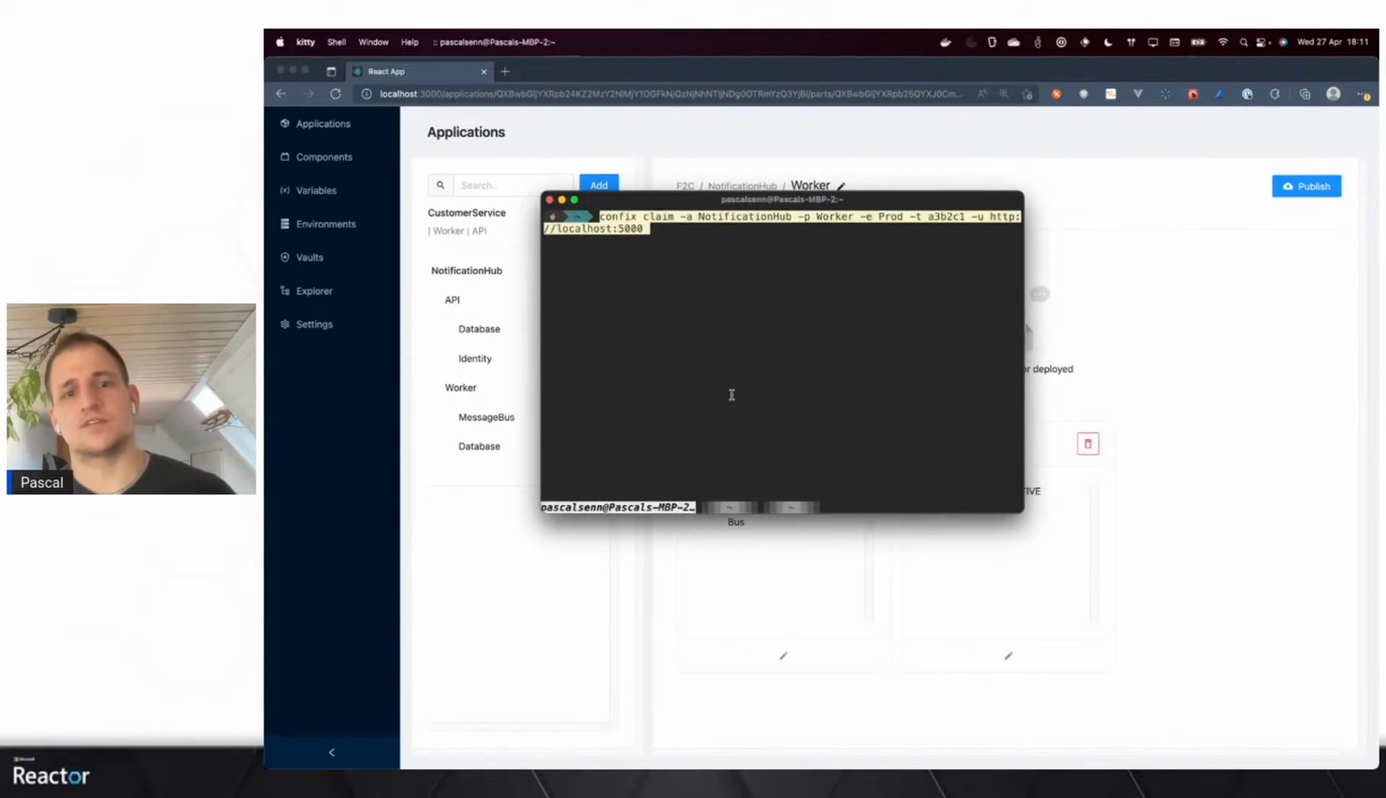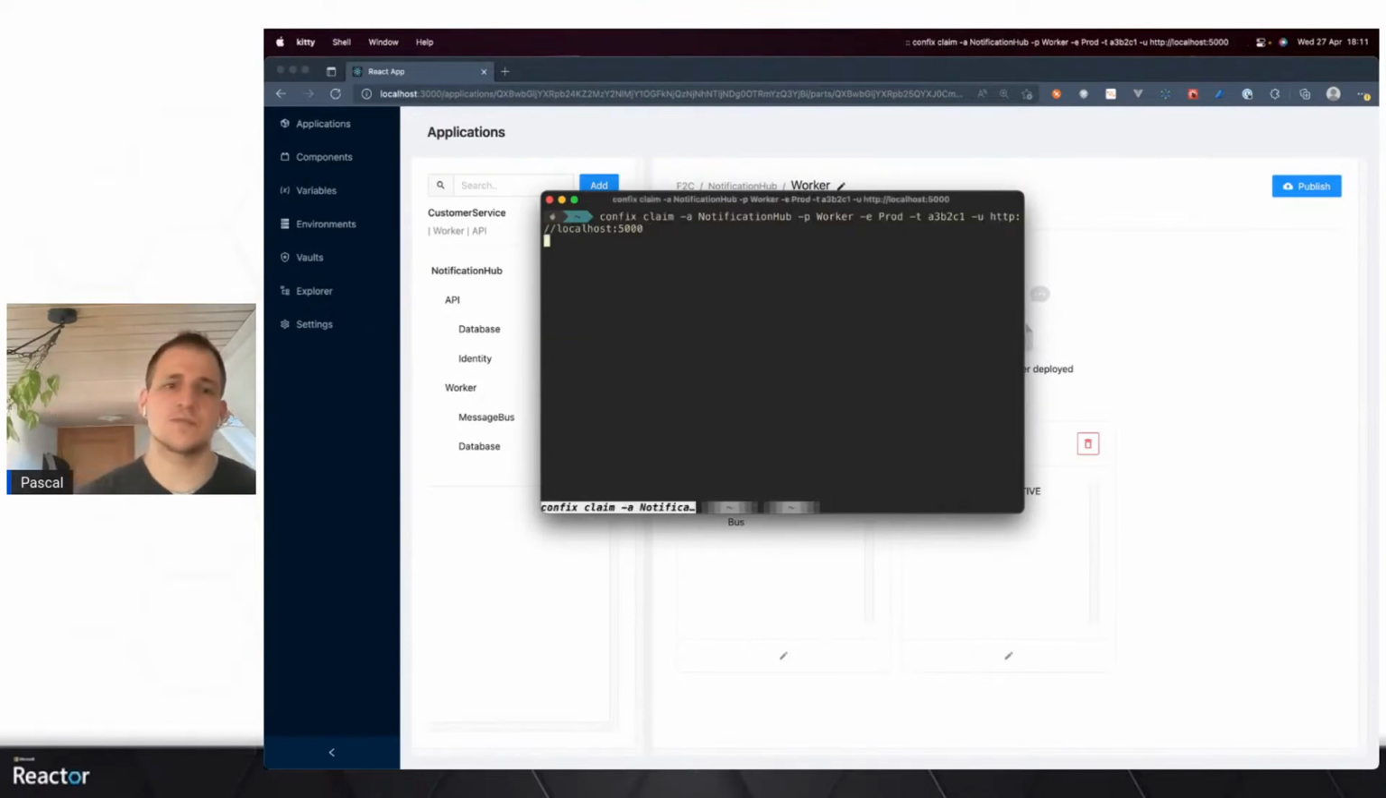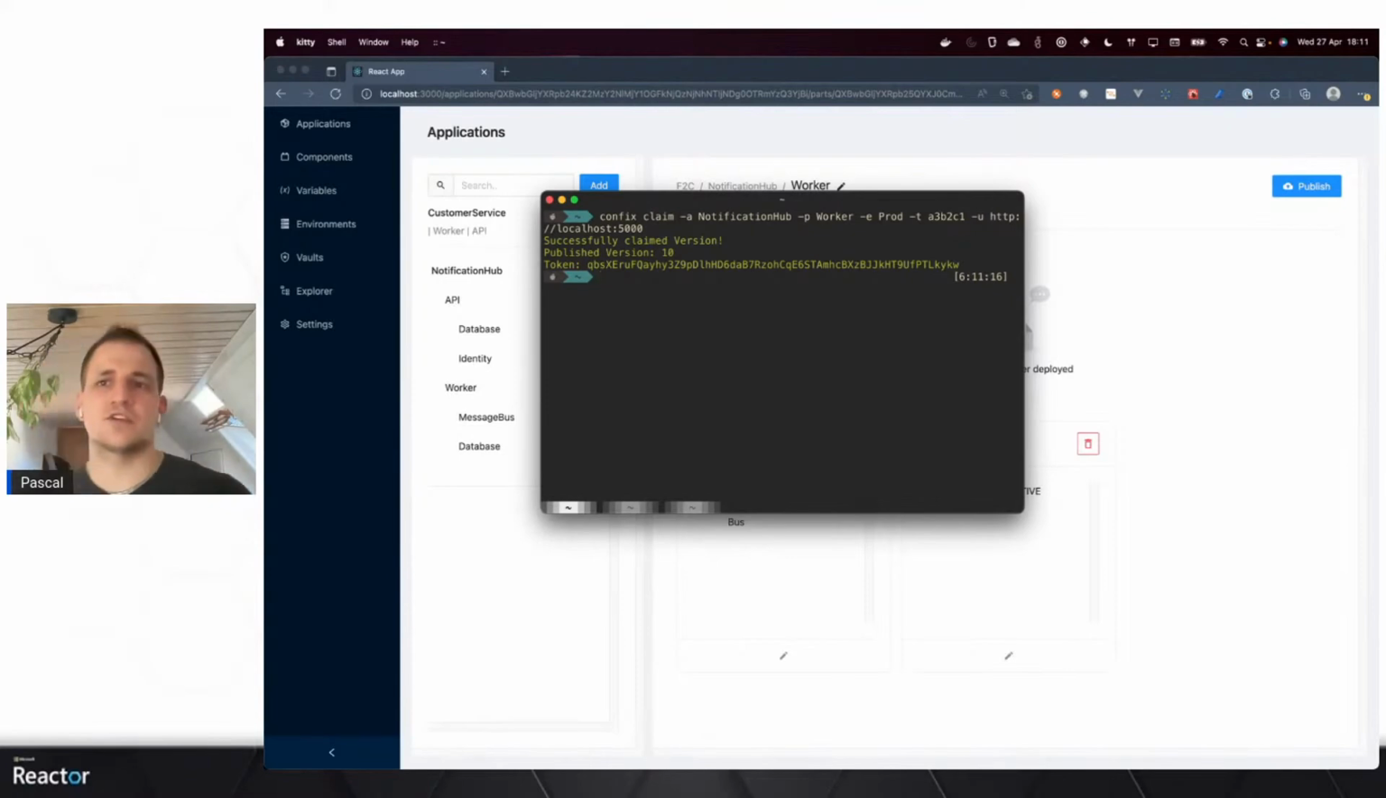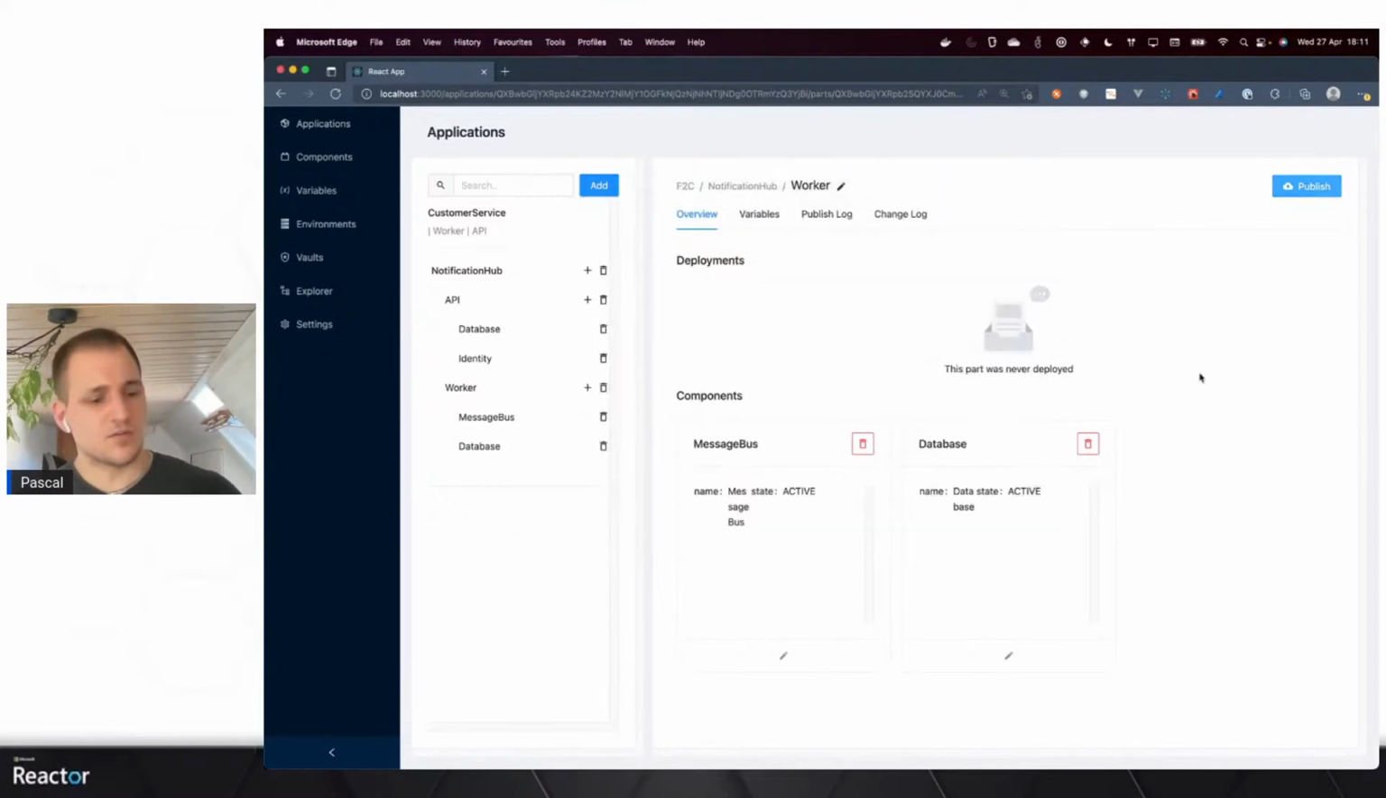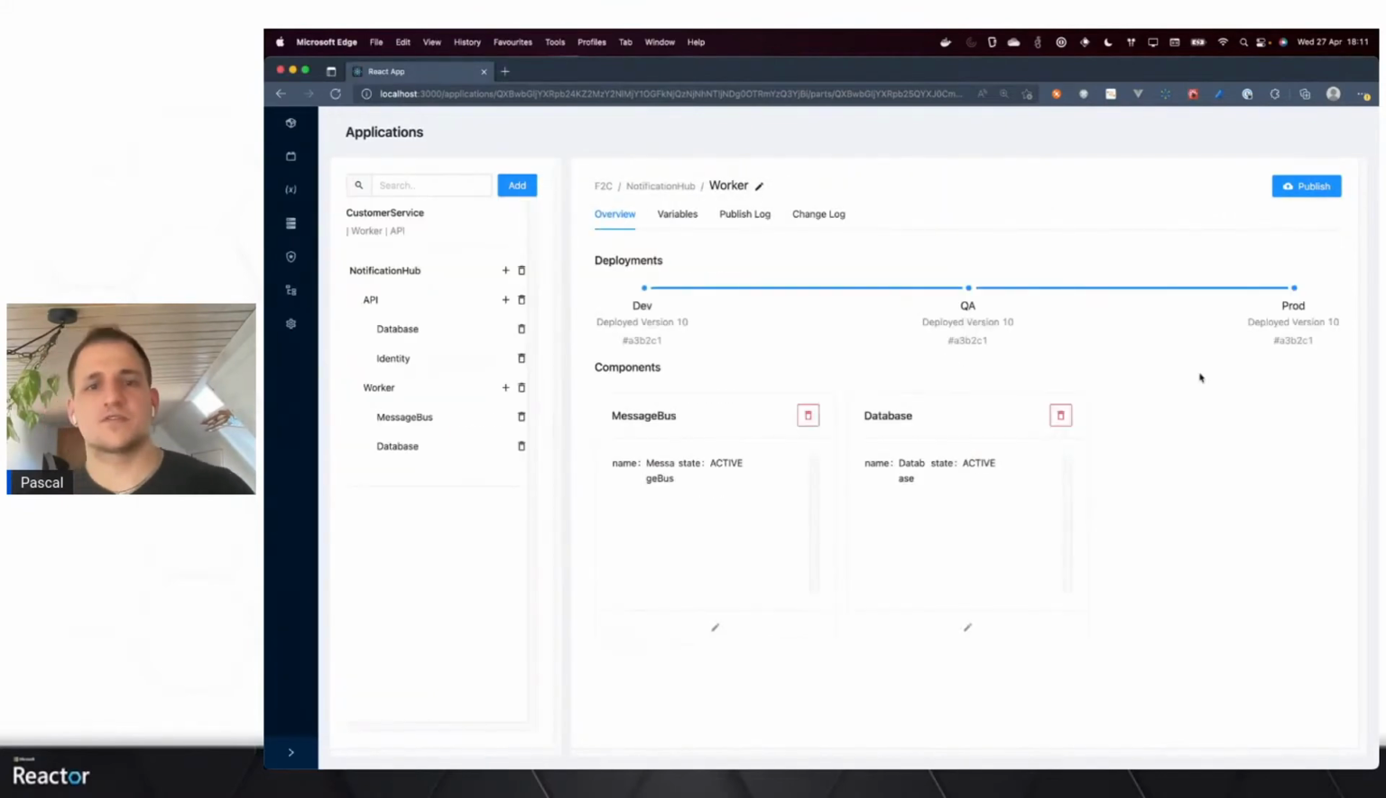And obviously, when we go further in the deployment step, we do the same thing on QA, and we will do the same thing on production. And you see we always get different configuration values back, different tokens back. So you cannot get a configuration that you're not allowed to have access to.